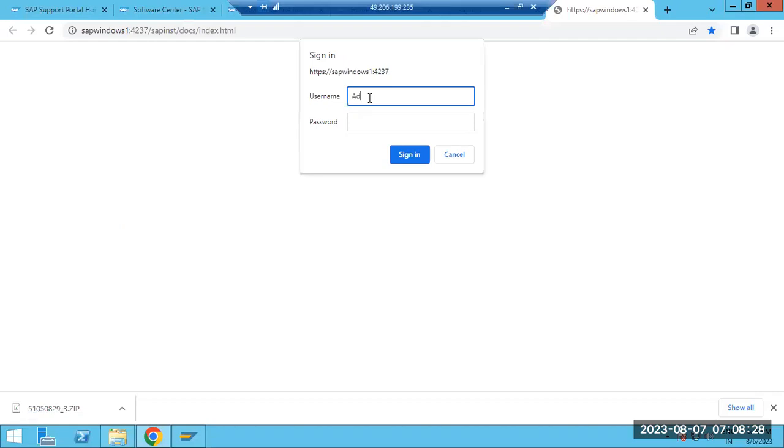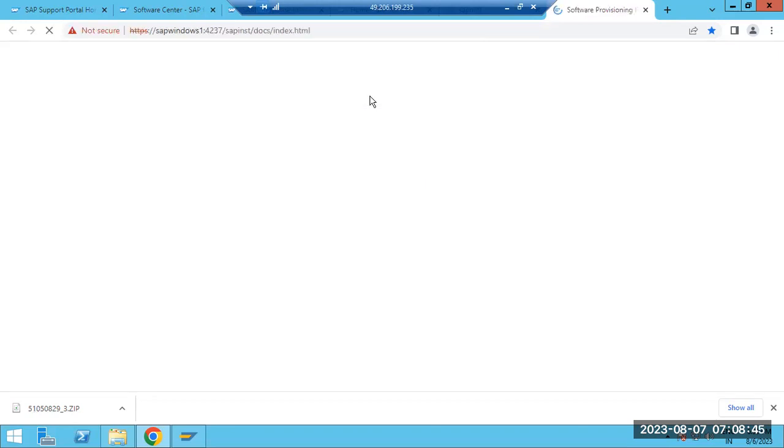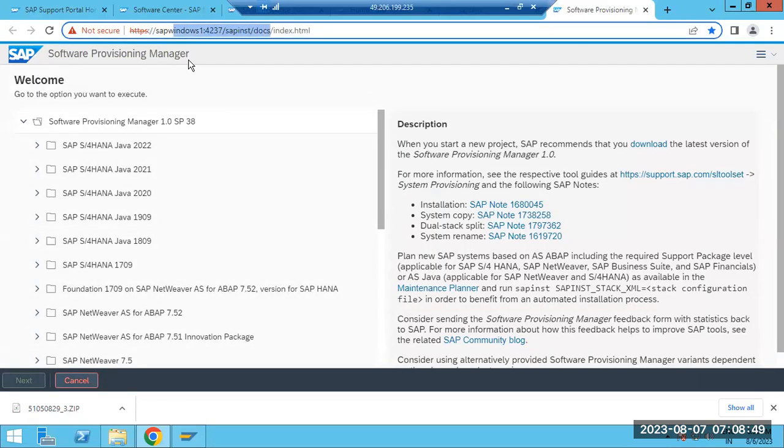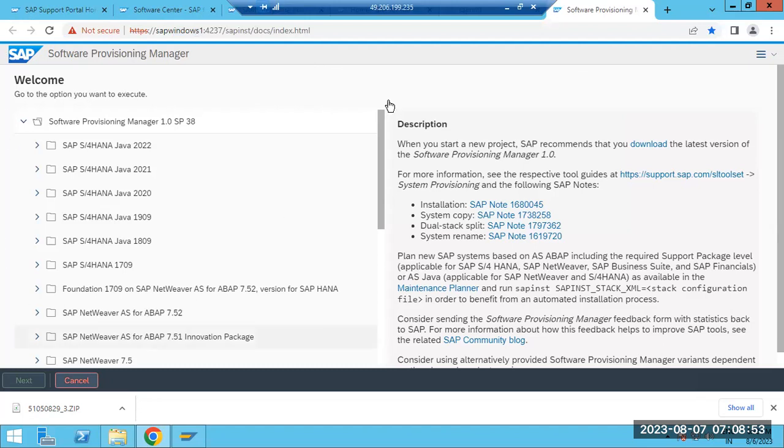Here you need to enter the user ID. Whatever user ID you used to start the SWPM, you have to use the same user here. Which user you have started the SWPM with, the same user you need to enter here.